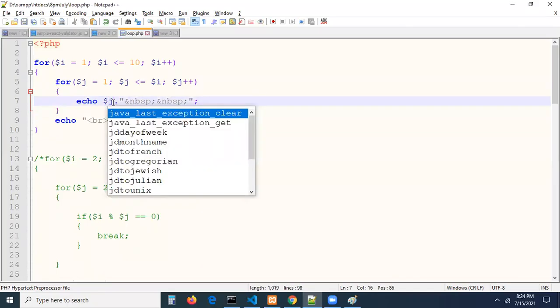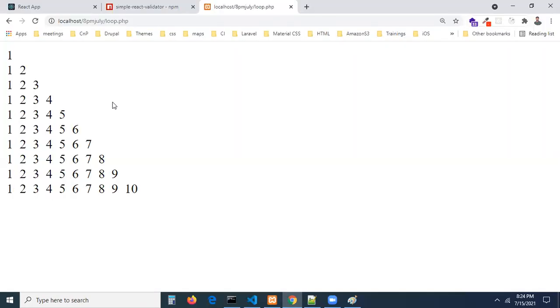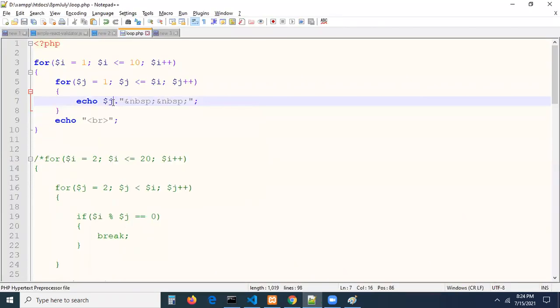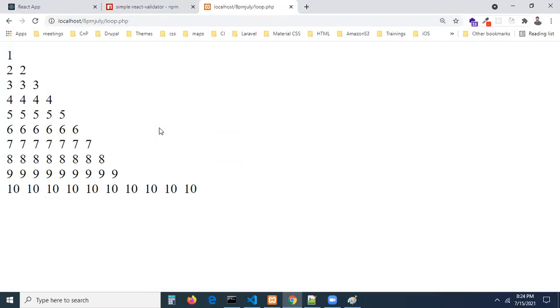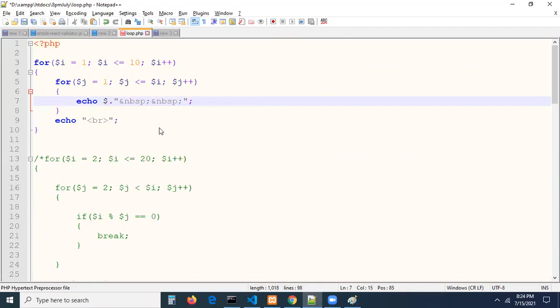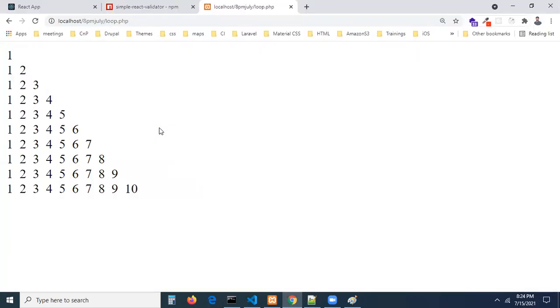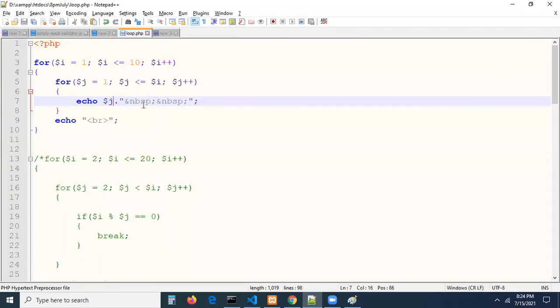If you are printing the j value, you can see 1, 1 2, 1 2 3, 1 2 3 4, something like this coming. We are just changing the variable. If you go with variable I, it is the same number in the first row, the same number in the second row, the same number in the third row. By just changing to variable j, now you are getting 1 2, 1 2 3, and so on.